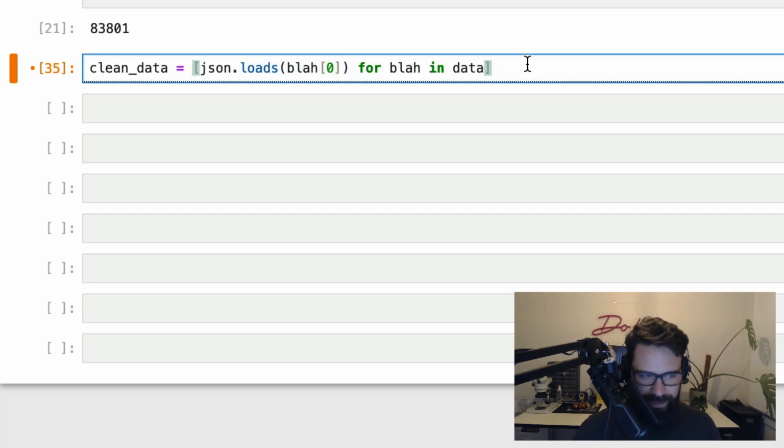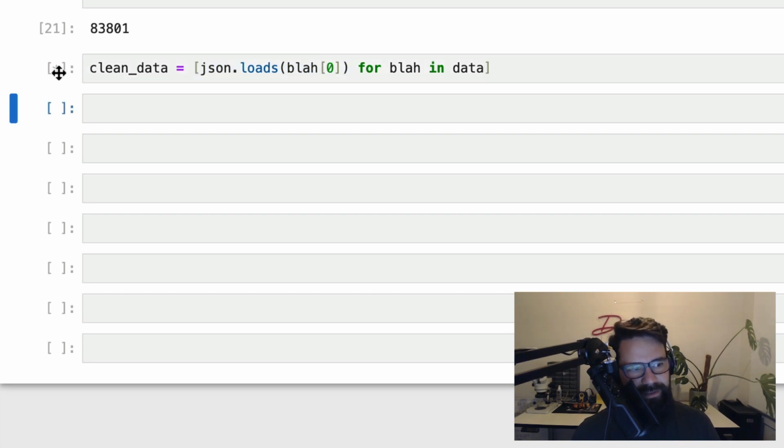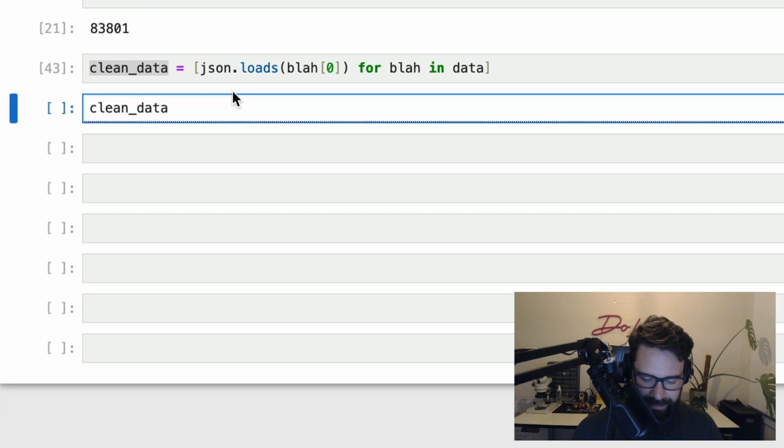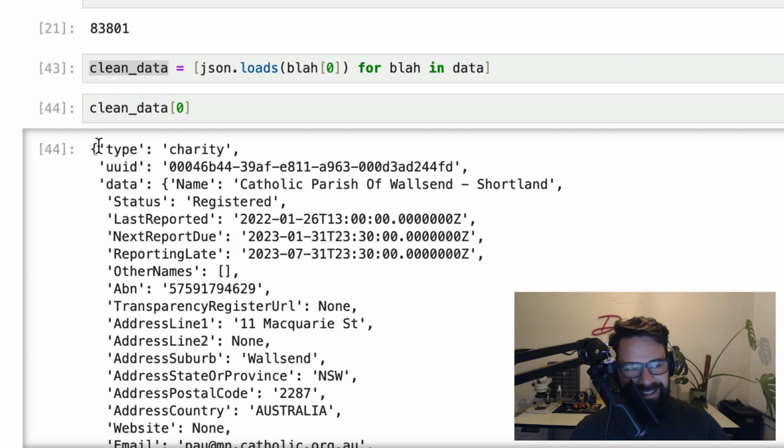So if I go ahead and shift enter on that, it's taking a bit longer this time. Well, it's taking a real long time. Any minute, there we go. Cool, so that's done now. Now when I look at clean data, which I shouldn't look at all of it because it will probably crash my browser, but if I look at the first element, shift enter on that, straight away I can see that the first element is a native Python dictionary, and that's working beautifully.